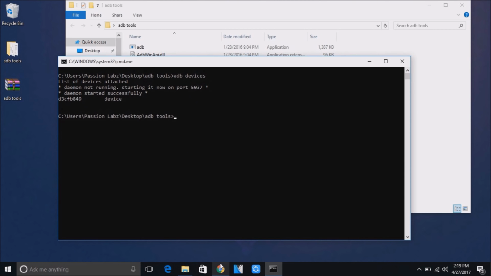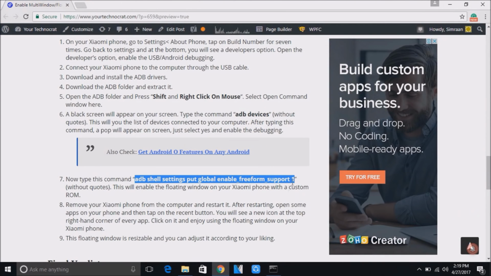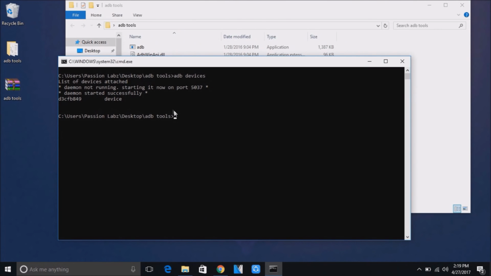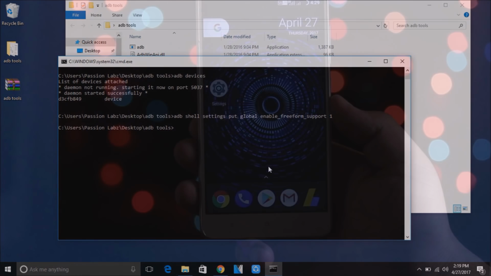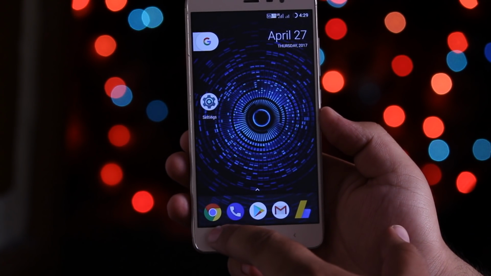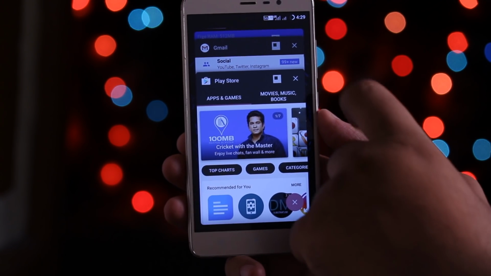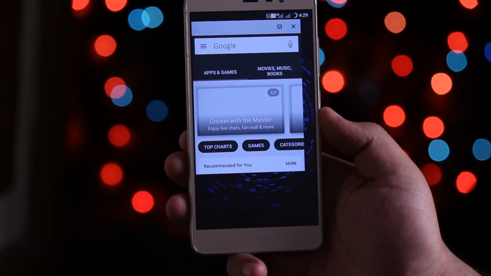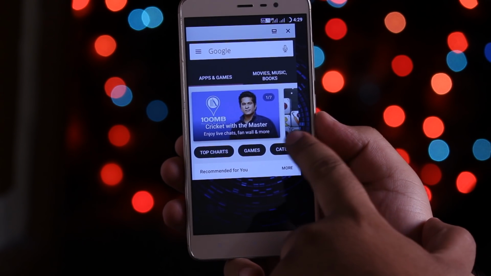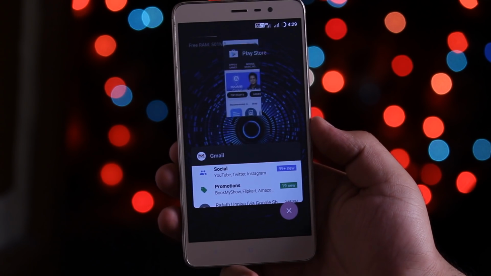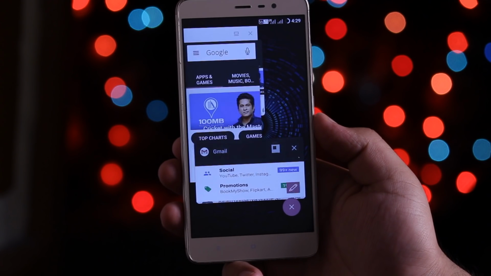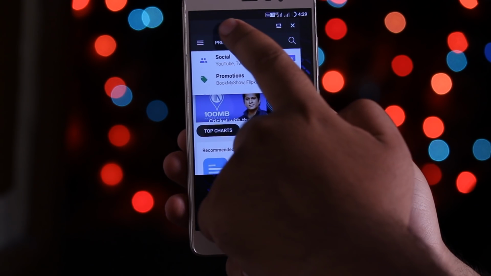Again click the same download link. From step 7, you need to copy this command and paste it in the black screen and hit enter. Remove your phone and restart it. After restarting the phone, press the recent button. Here you will find a new icon on the recent apps. Just click on that icon and you can see that you have successfully enabled the floating multi-window on your Xiaomi phone. This multi-window is resizable and works with almost every app.